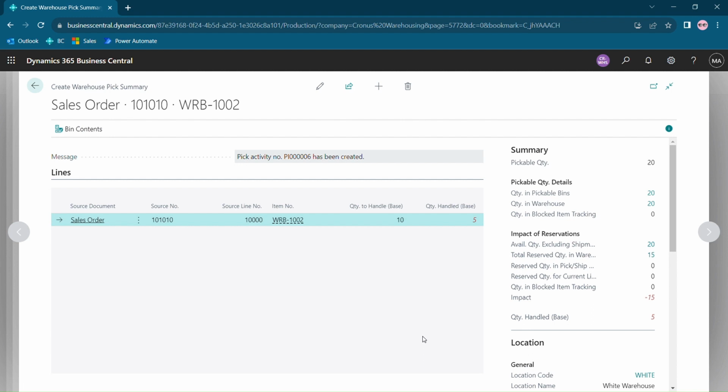So here I can see it's created a pick line for that particular sales order. And over on the right hand side, it gives me an idea about why it's given me those values. So I've asked for 10, but it's only given me 5. We can see that we've got a pickable quantity of 20.